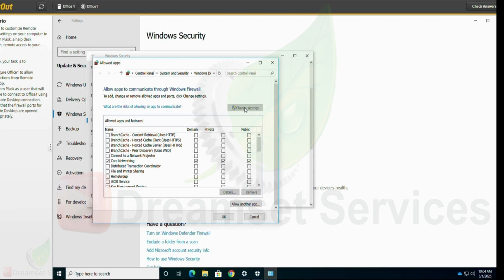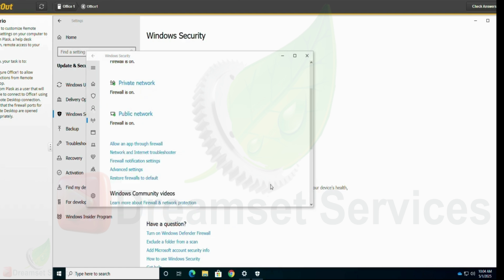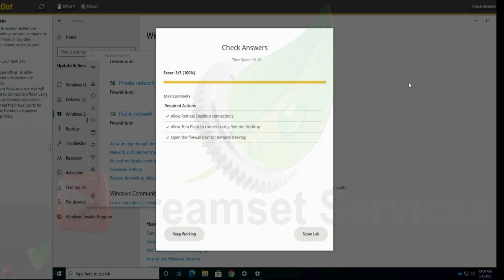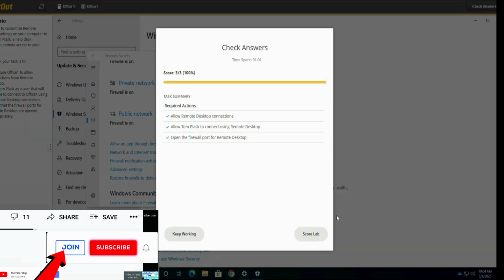Then we'll click on change settings. Now click on OK. Then we'll go ahead and check answers. Alright, so we'll go ahead and scroll up.